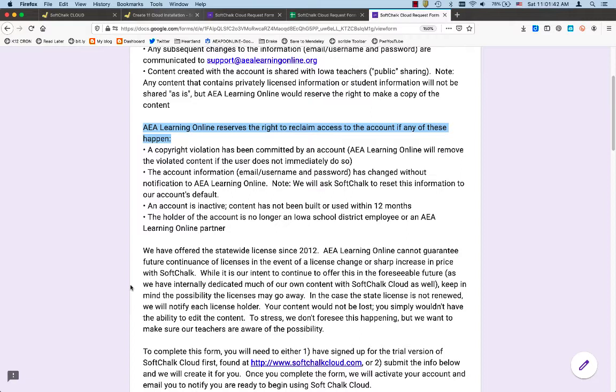So we reserve the right to be able to get in, obviously, and take down that particular lesson. If there are accounts that are no longer being used, we have this occasionally, where teachers will change districts and they don't update their account information, or they get a second account. Well, then we'll go back into the first account and we will take that over.